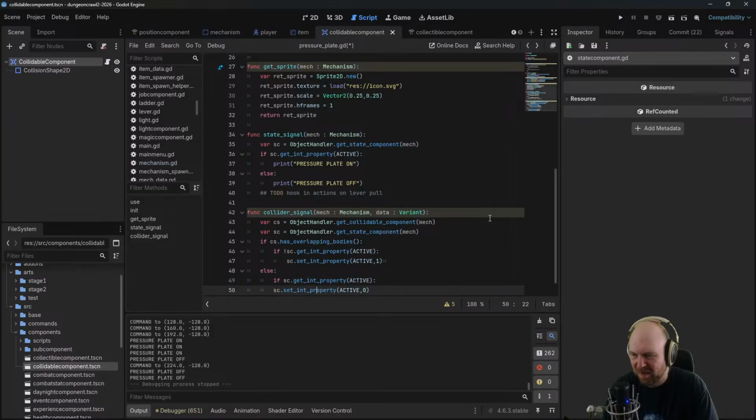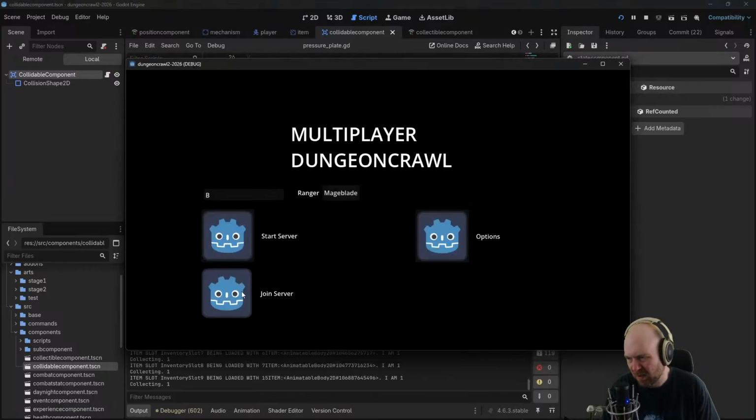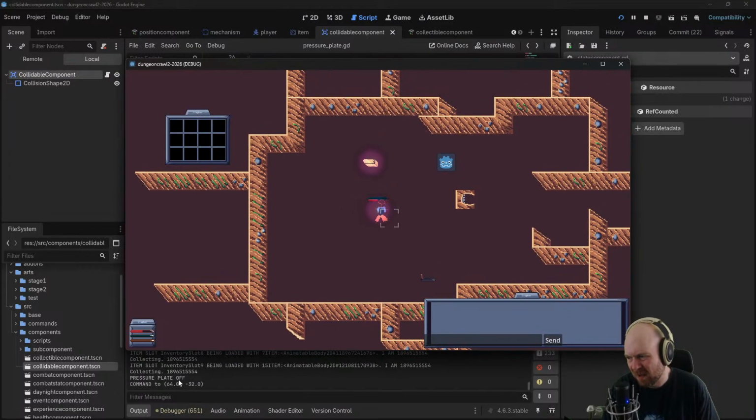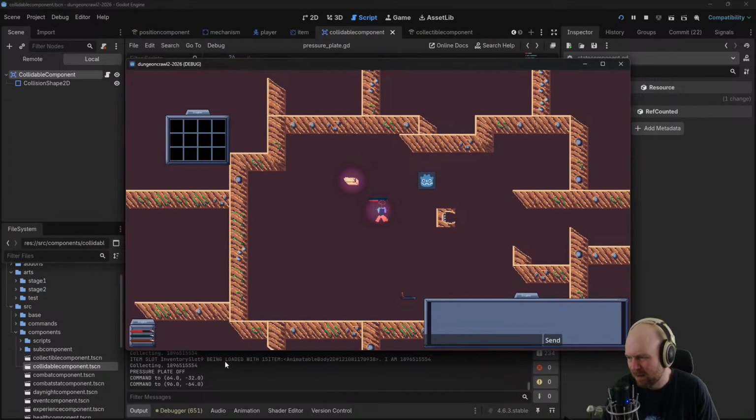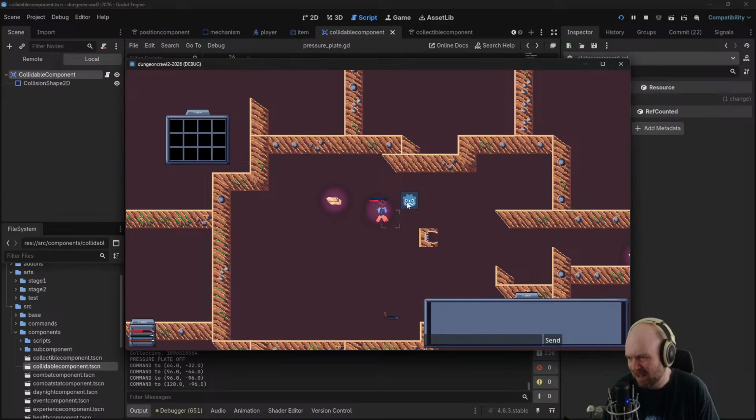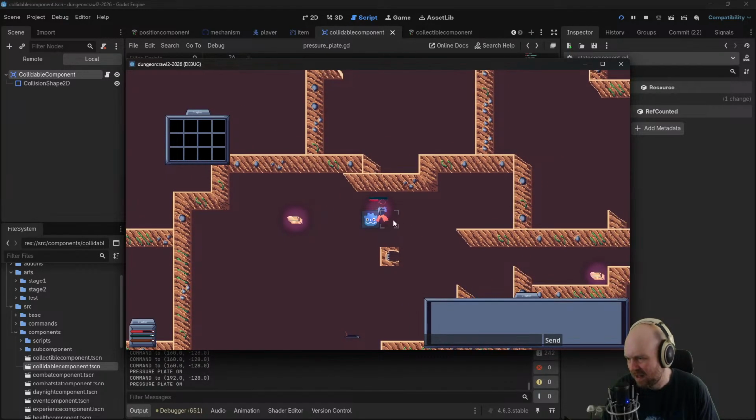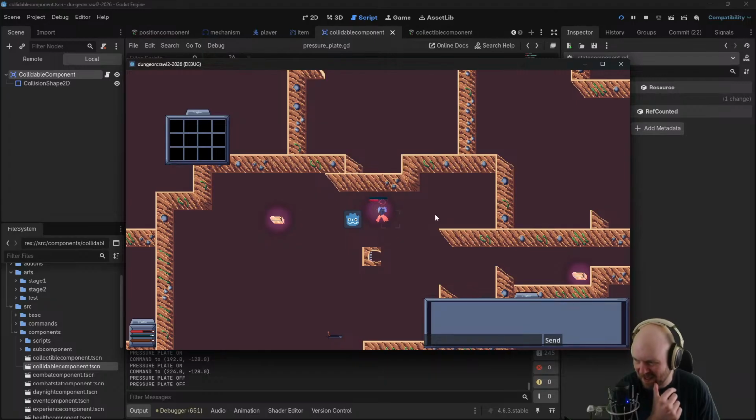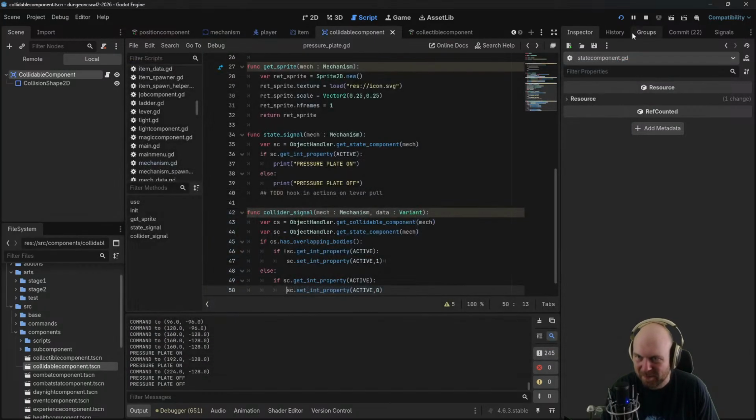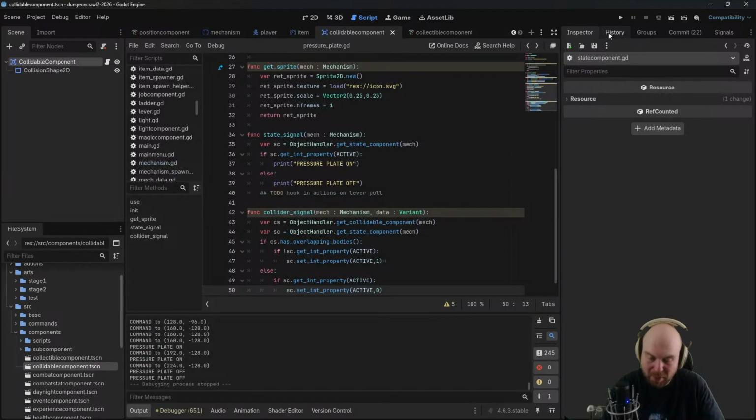Okay, this should prevent it from activating multiple times. We'll see the thing pressure plate off. Don't worry about it. We'll see the message twice because it's happening on the server and the client. Yeah, okay, that's fine. That's the correct number of times. All right, pressure plate done.